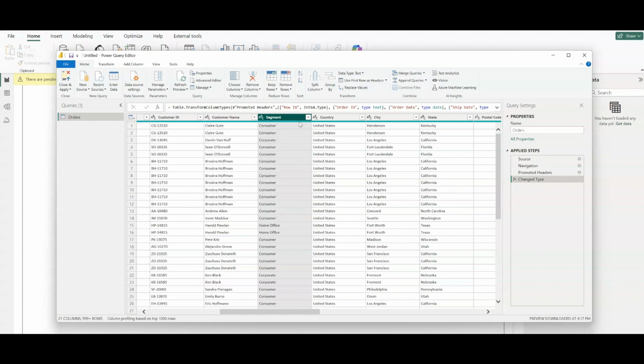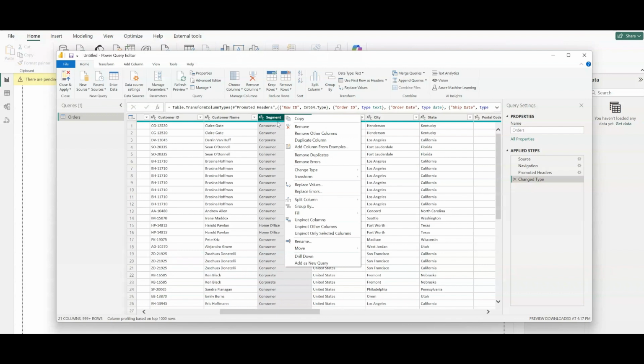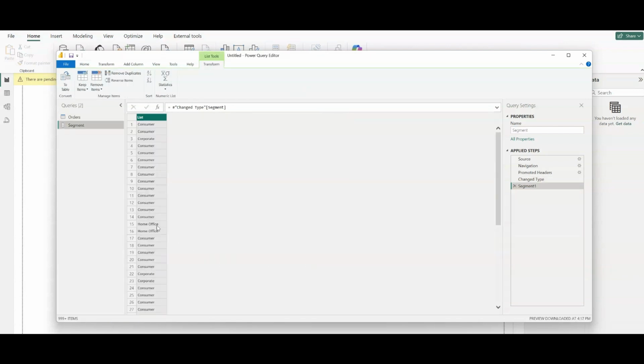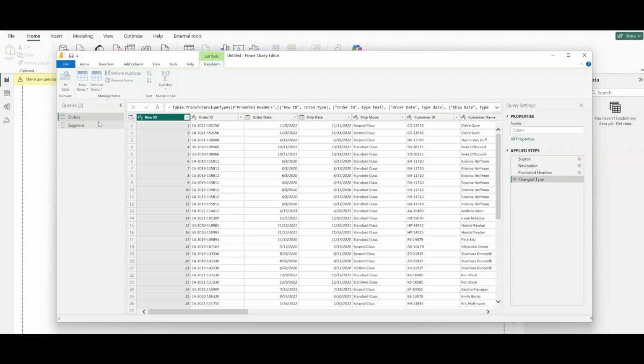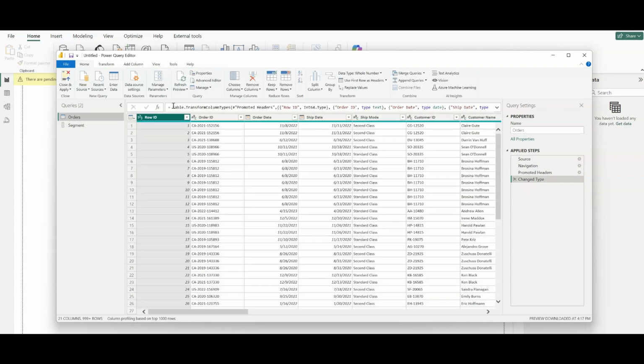The first step is to right click on the header and add as a new query. This will create a new query as a list. From this list, obviously, the first step is that we need to remove the duplicates. So we will be left with three rows, which are consumer, corporate, and home office. The next step would be to go to the main table, and you'll find the manage parameters icon in the home ribbon. So you select the new parameter.